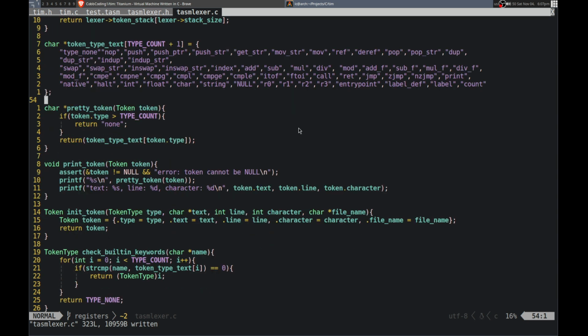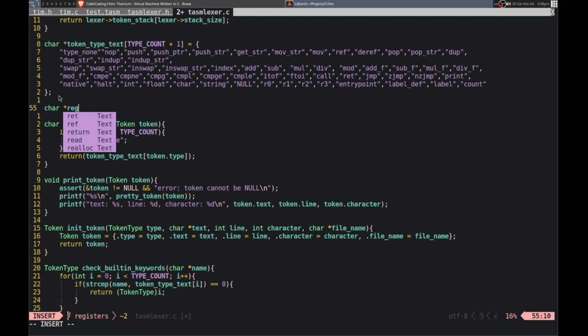Yeah, so if it's one of these, then it thinks it's a built-in keyword. So we need to do that a different way. We'll still have them in there, but basically let's also define the register. So registers, and do we have register size, right?